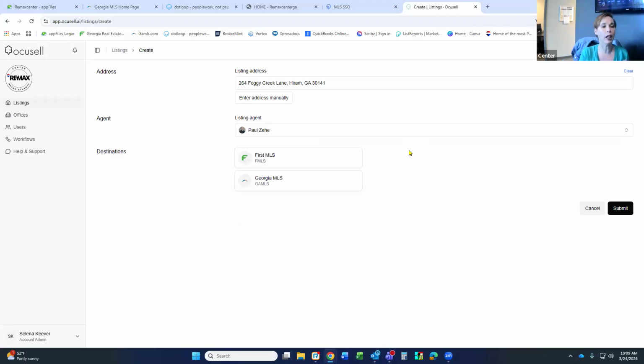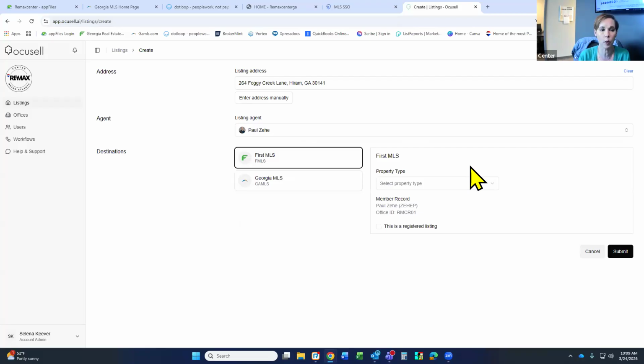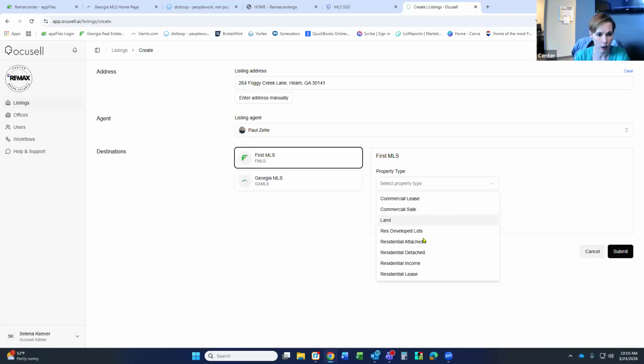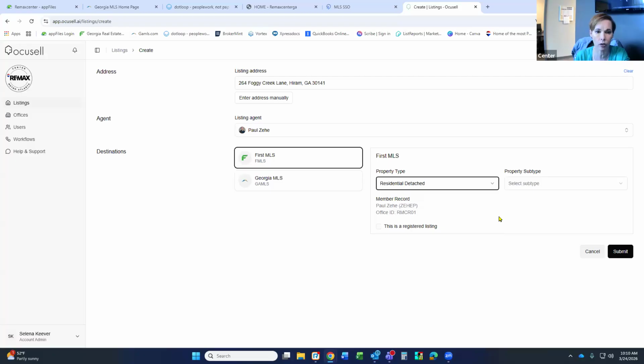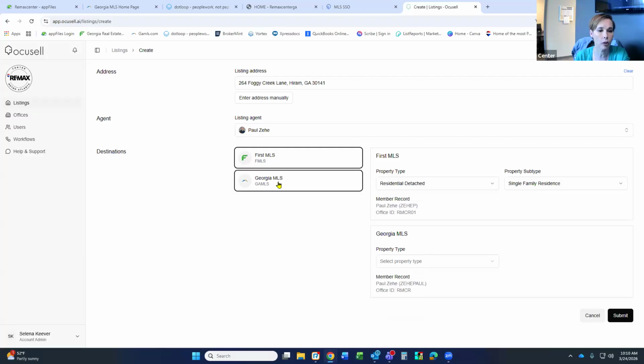Okay, so here, very important, you have to make sure that you click on FMLS and then enter the information that they want you to, and then Georgia MLS and enter the information that they want you to, because that's what actually sends it out to each system. So you click on FMLS. This is a single family home, a residential home. It is detached, so I'm going to click on residential detached and then single family. And then I'm going to go to Georgia MLS and residential and single family. And then I'm going to click on submit.